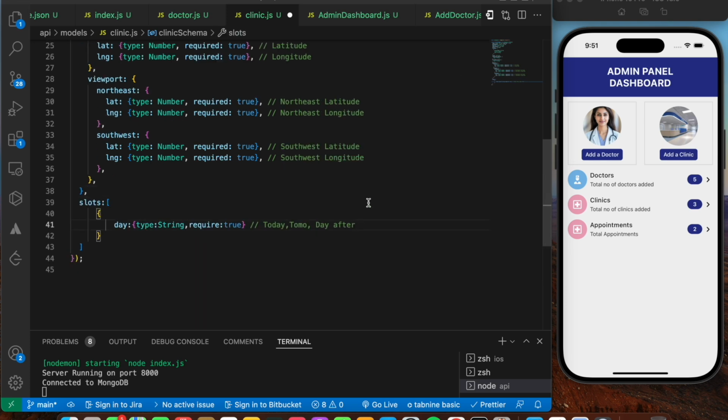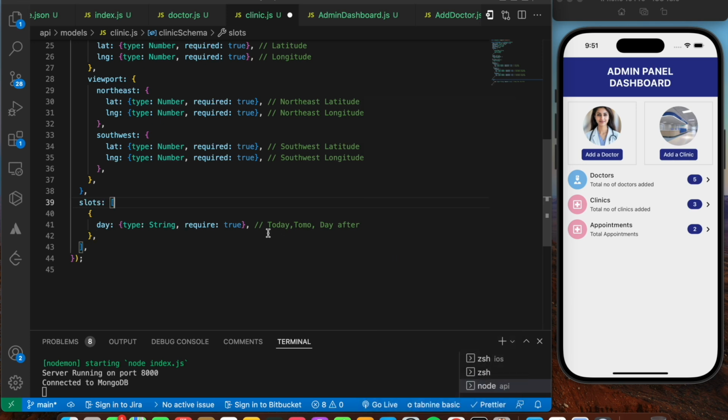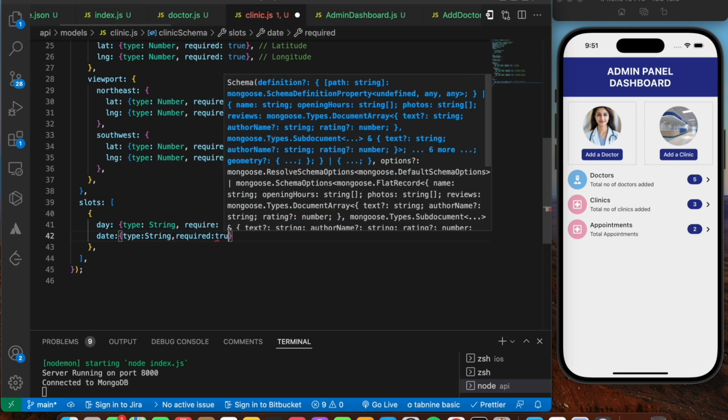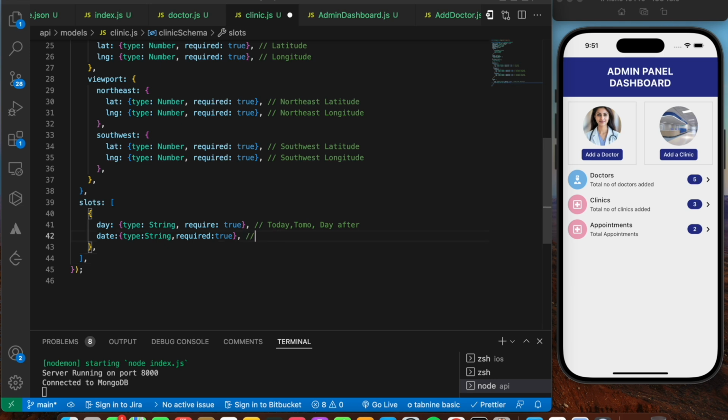So yes, apart from day, we're going to have the next one. Here we're going to have the date. This is going to be again type of string, and then we're going to have a required of true. So this is basically going to be your actual date. Okay, yeah, so this is done. Apart from date, we're going to have your slots for morning, afternoon as well as your evening. Let's start writing that down.